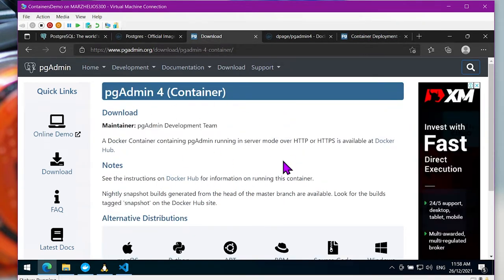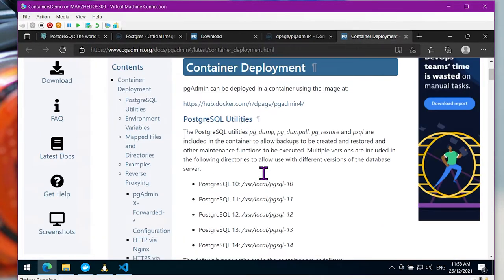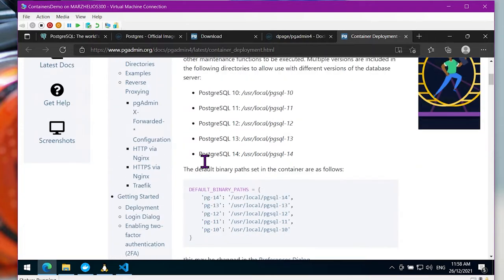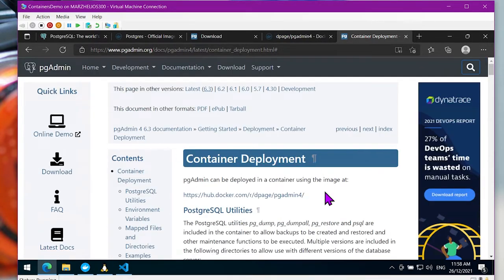Seriously, why didn't you just link this back to here? I don't know. Okay, I really don't know. Okay, so let's take a look. It's talking about how to actually use this.